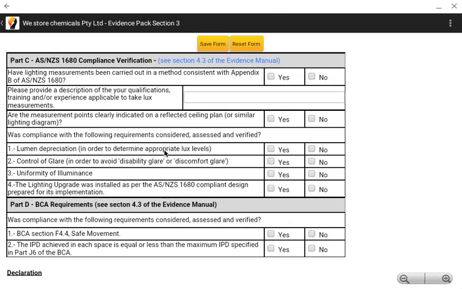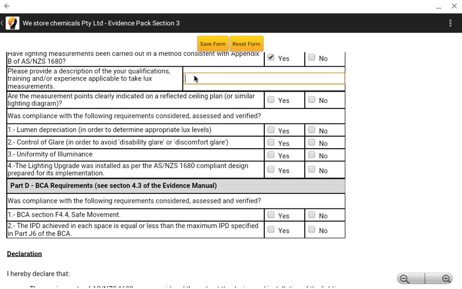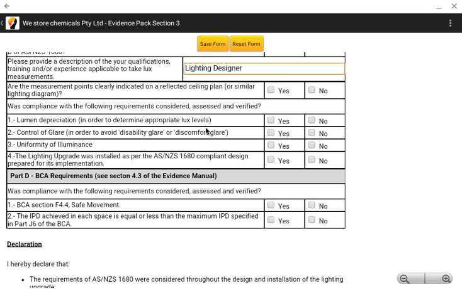So part C. Have the Lux measurements been carried out in accordance with the standard? Yes. If you need any information on this, please contact the demand manager. Qualifications. So you can say, for example, you might be a lighting designer or an electrician that's worked in the lighting industry for a long time, whatever your qualifications are. Maybe you've done a short course on lighting.